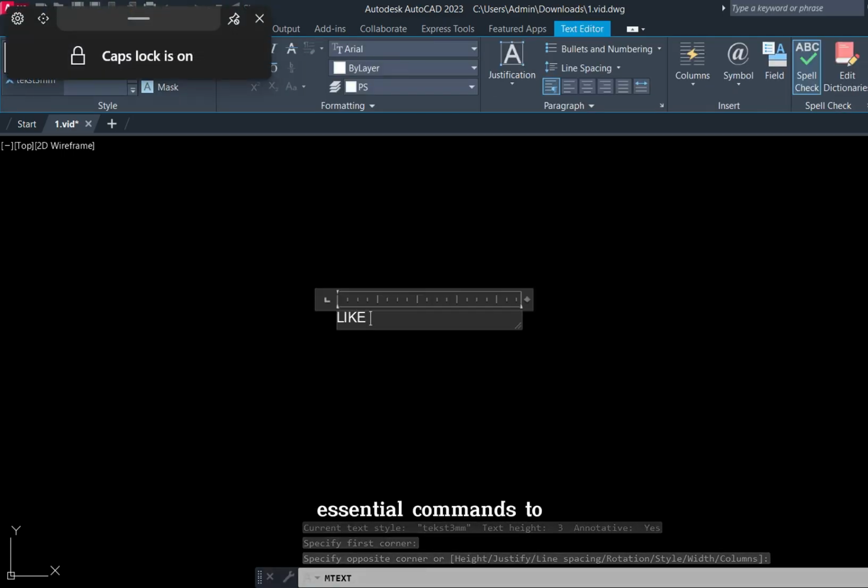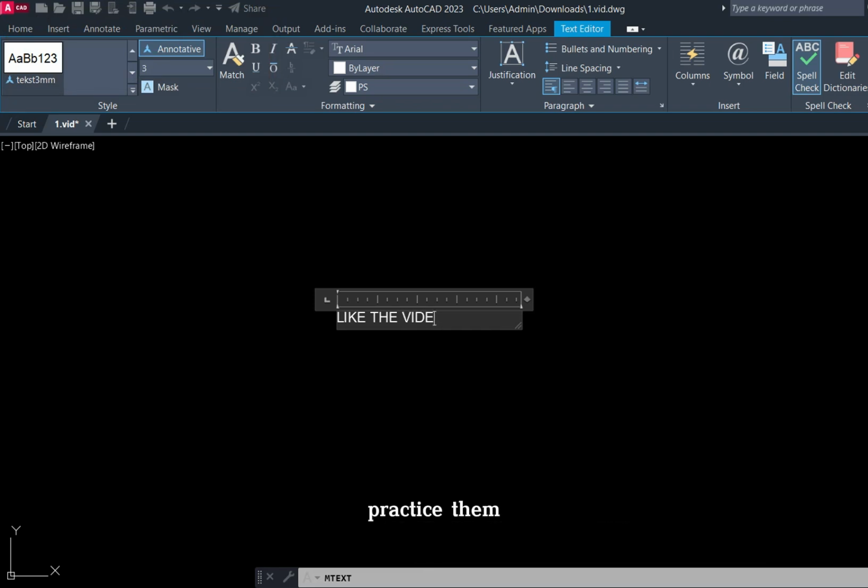These are just a few essential commands to help you get started in AutoCAD. Practice them, and you'll be creating professional drawings in no time.